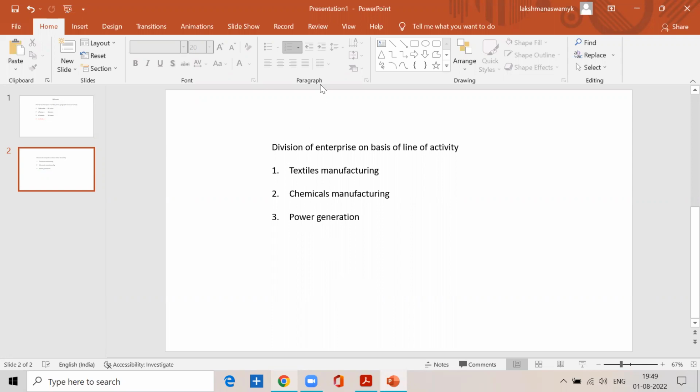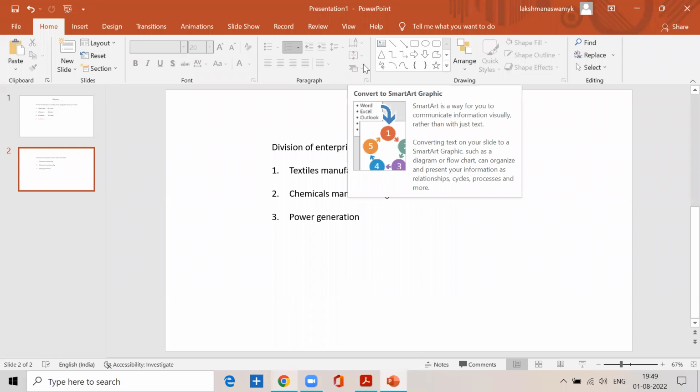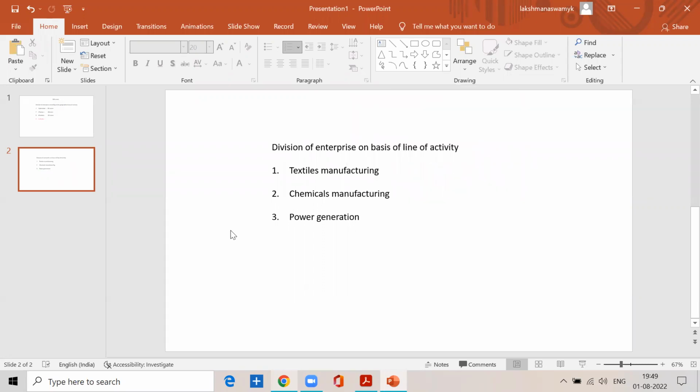Ultimately, always, the management objective is to maximize the profits. So in that case, if they can identify the product which is earning more profits to the company, then they can invest the additional capital or they can increase the production of that product. This is called managerial decision making.